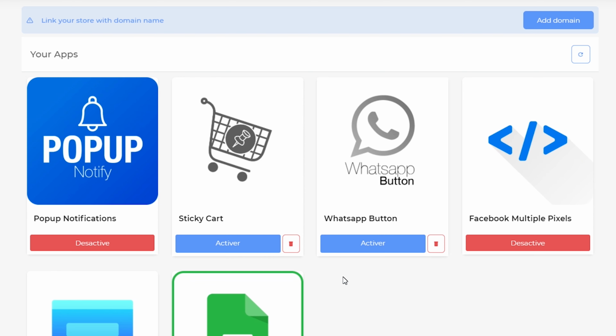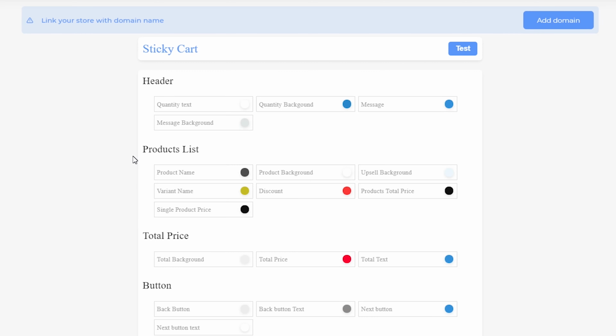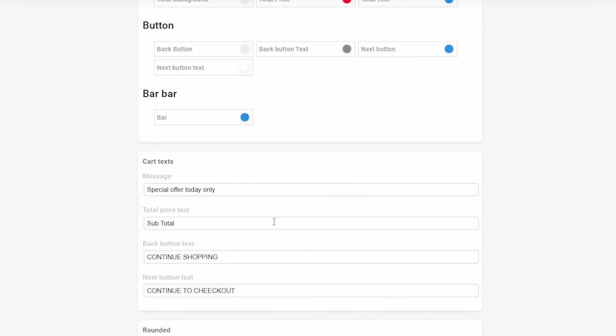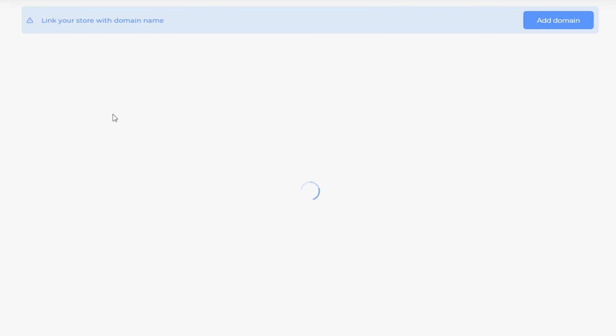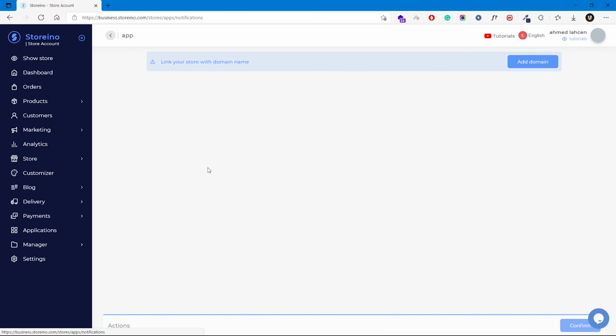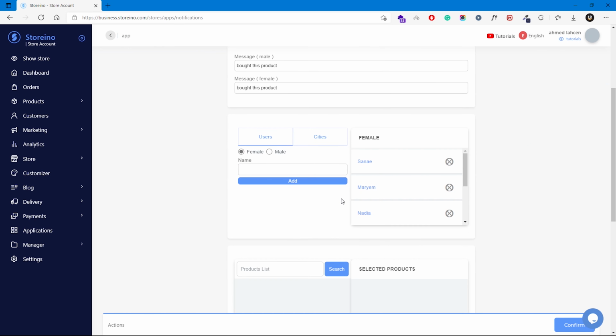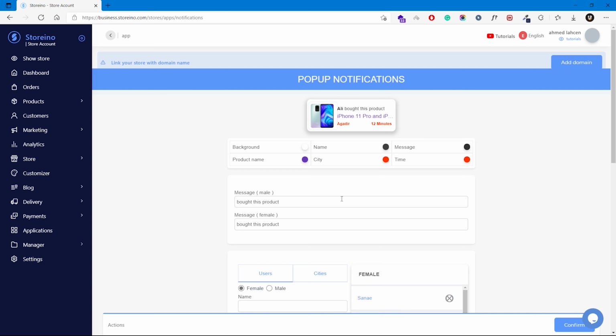If you want access to the settings of an app, you just need to click either on the picture of the app, like this, and you will see all the parameters and the settings of the app itself. The same thing for the other apps. For example, pop-up notification. If I click, I will see all the settings available for the pop-up notification app.